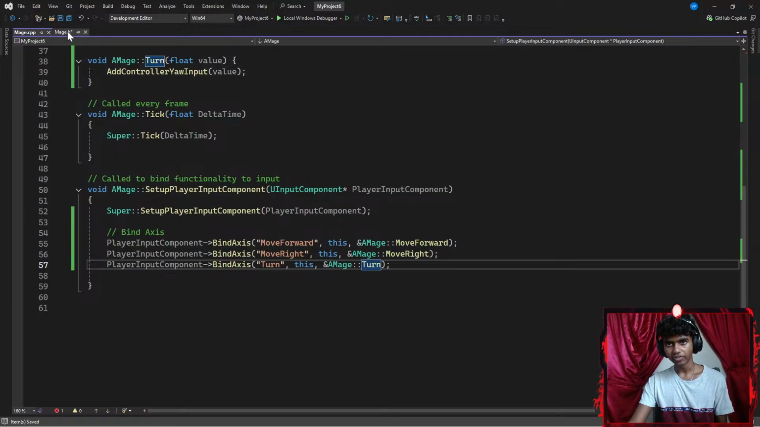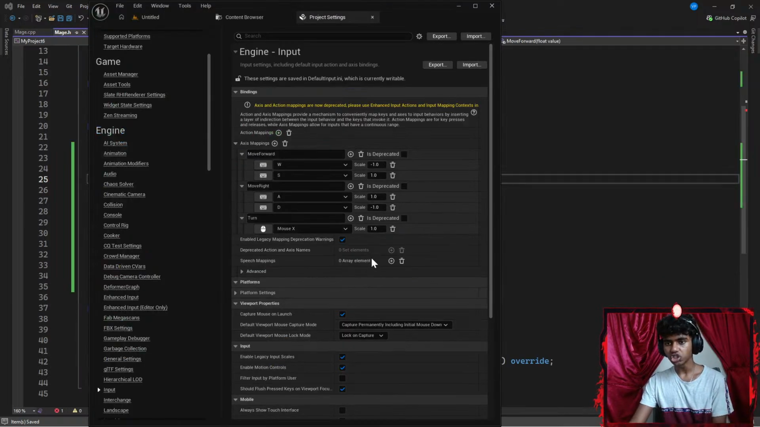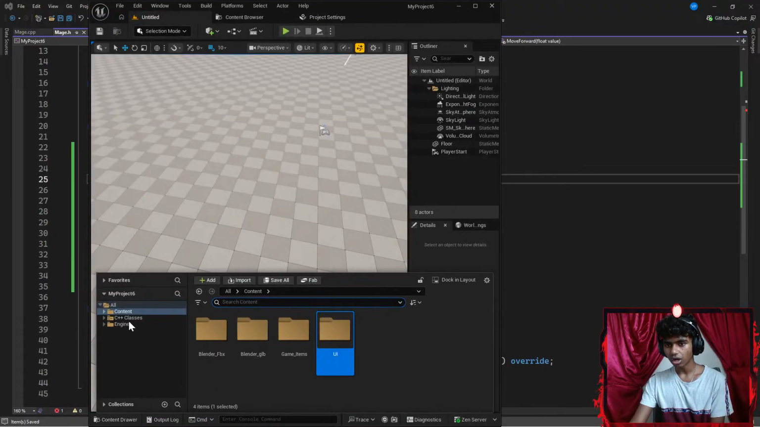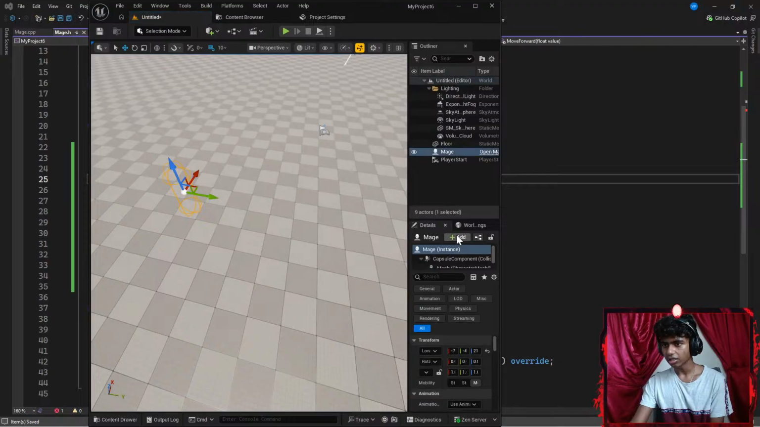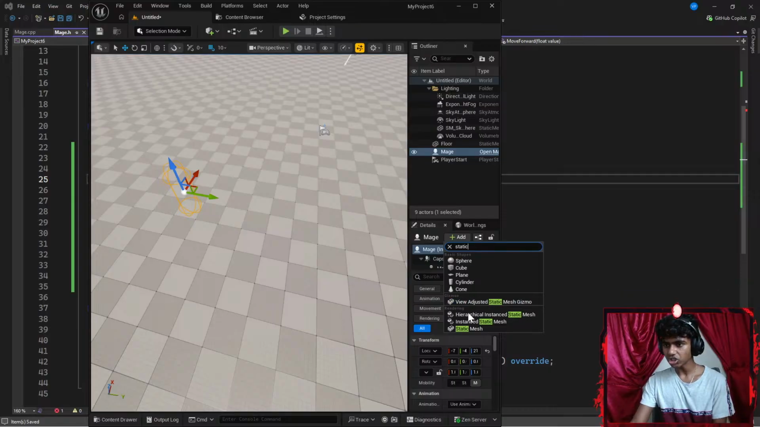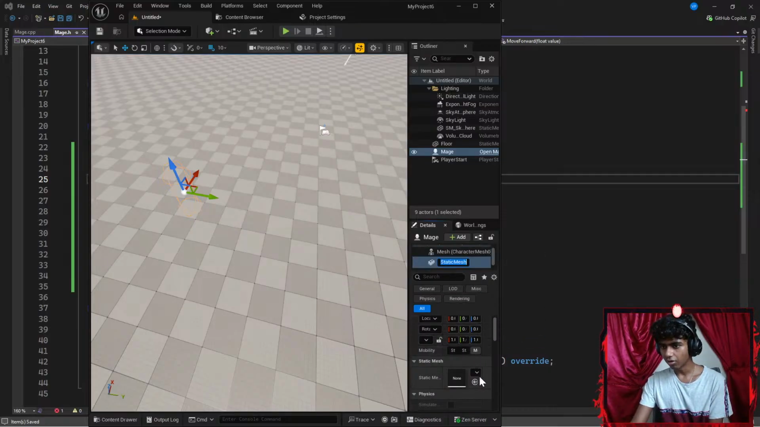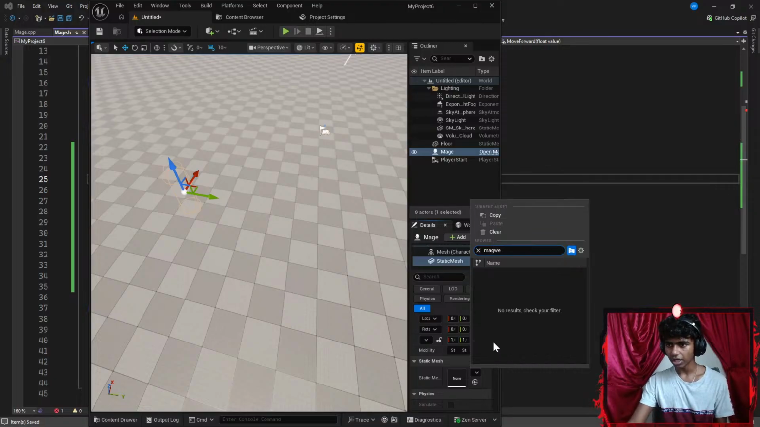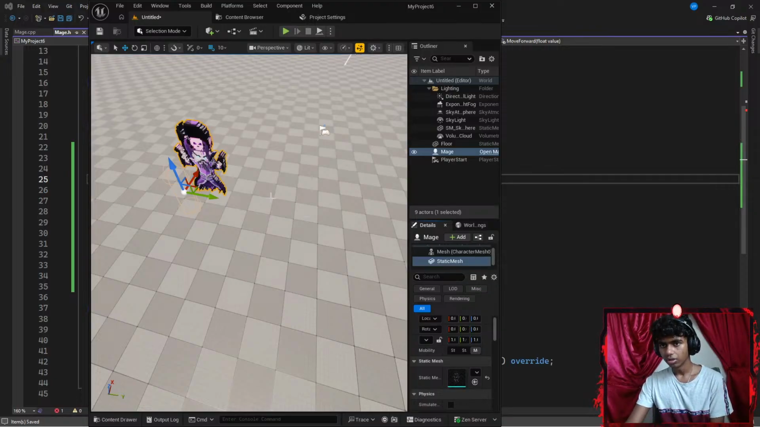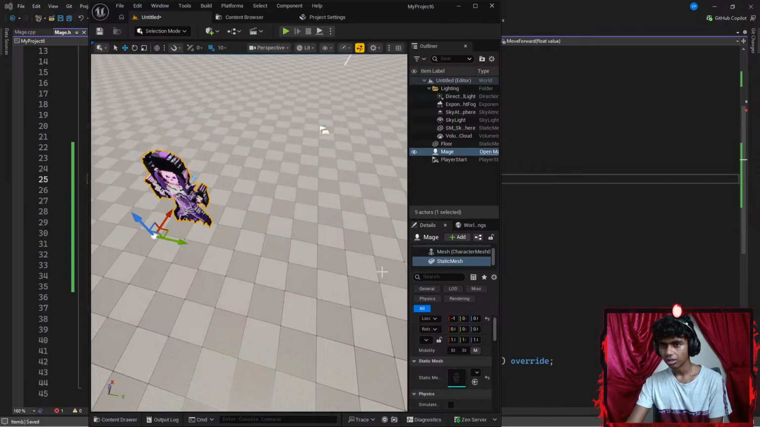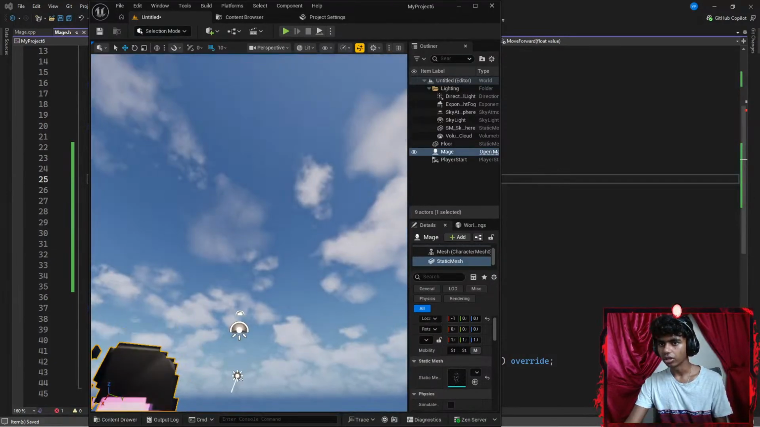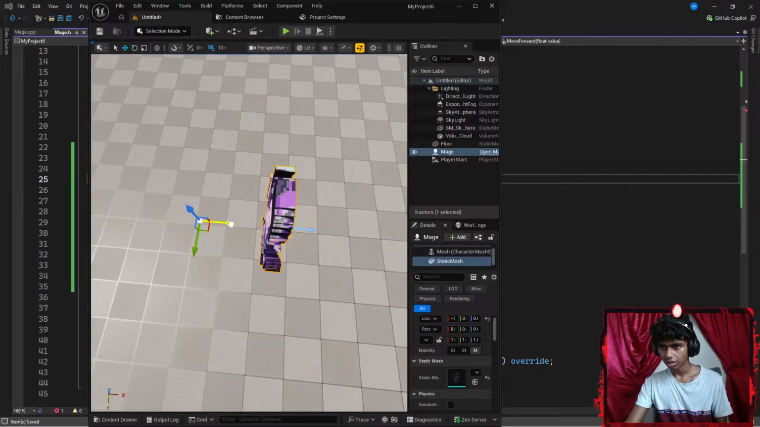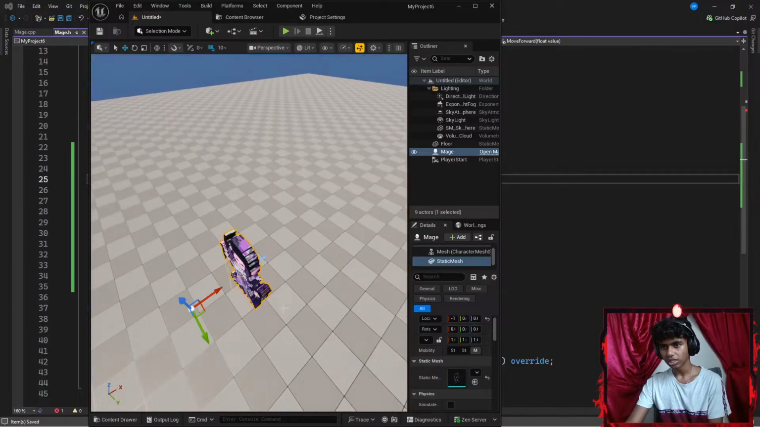Now if I want to save the code here, open my Unreal Engine. Then let's go to my content drawer, then C++ classes. I'm going to drop my class here, increase my size a little, and add a static mesh. I'm going to set my static mesh to be something like mage. There we go. Then I'm going to drag him back a bit so he's in the center of my cube. Maybe a little more back. There, that's about it.